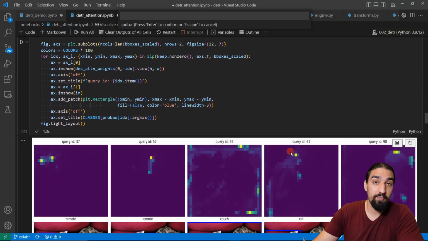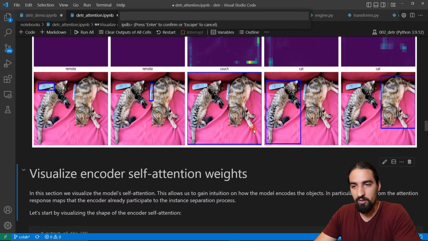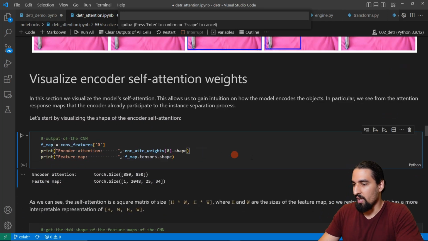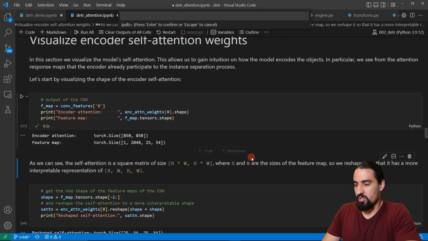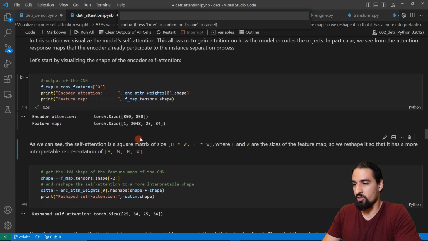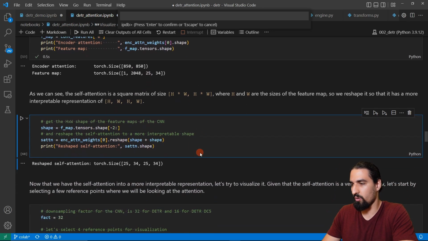Okay, so that's the best I can do for now, but bear with me, we'll understand all of the details a bit later. What they do here is they just print the shapes, and we saw all of this already, so I'm just going to skip through all of that.